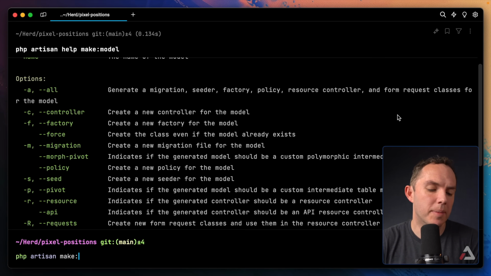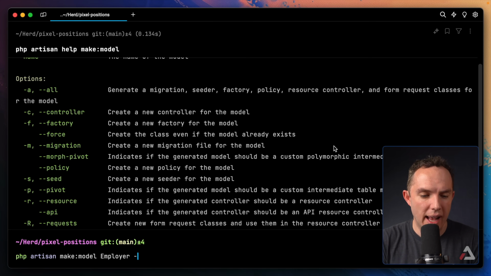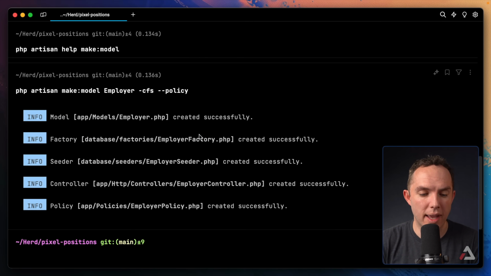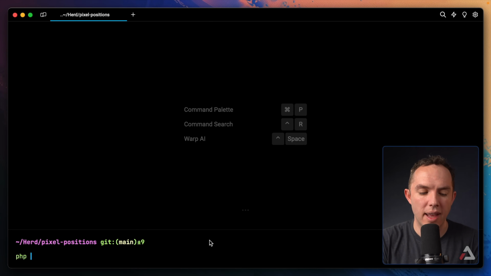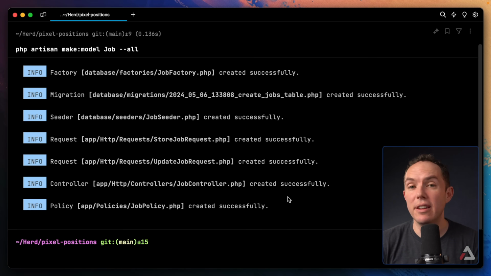Okay, but anyways, because we already created the migration, this time let's build the model and I will select the ones that I need. So -C for controller, F for factory, -S for a database seeder, and then I also want a policy. Cool, so now we get 5 files with a single command, which is pretty cool. Okay, next up, let's focus on jobs. And this time we'll do it all in one go. PHP artisan make model job -all. And yeah, now we get all of these files for free.